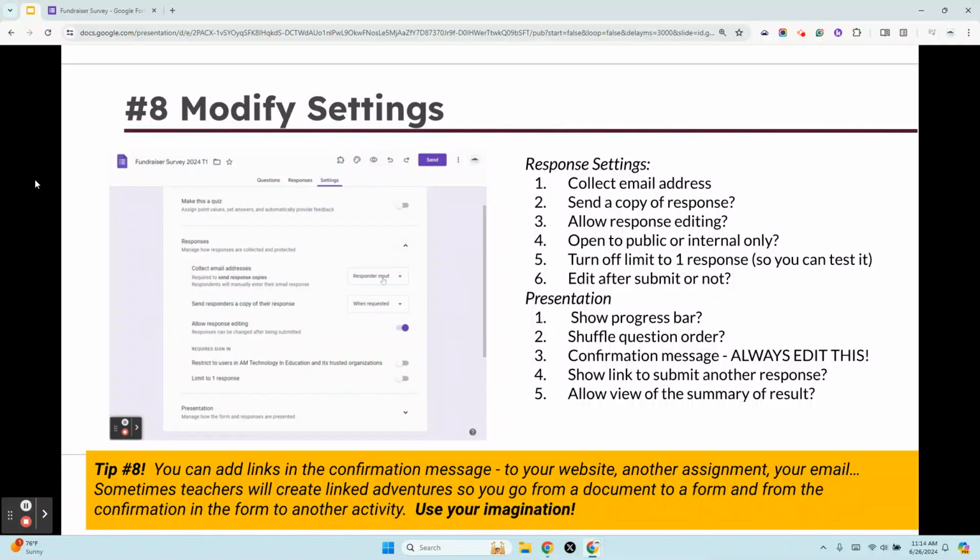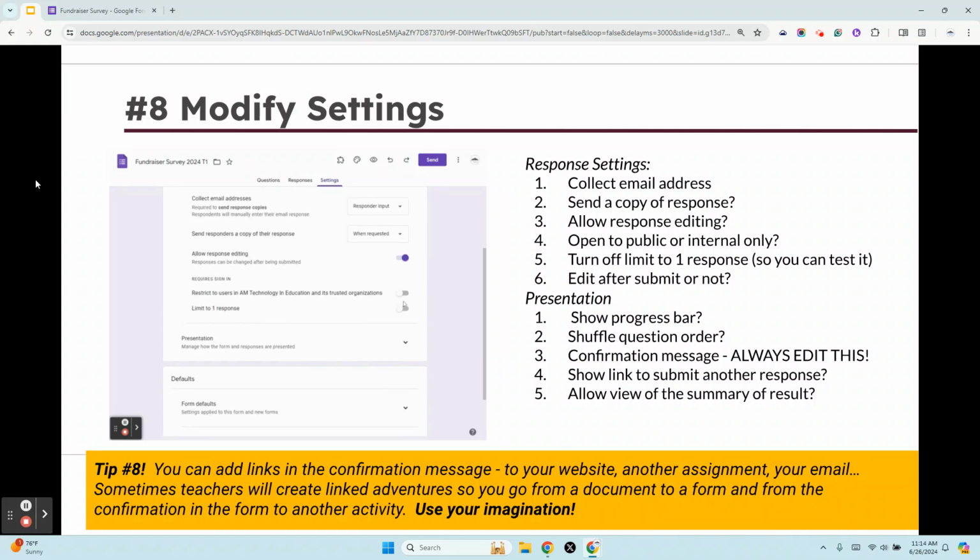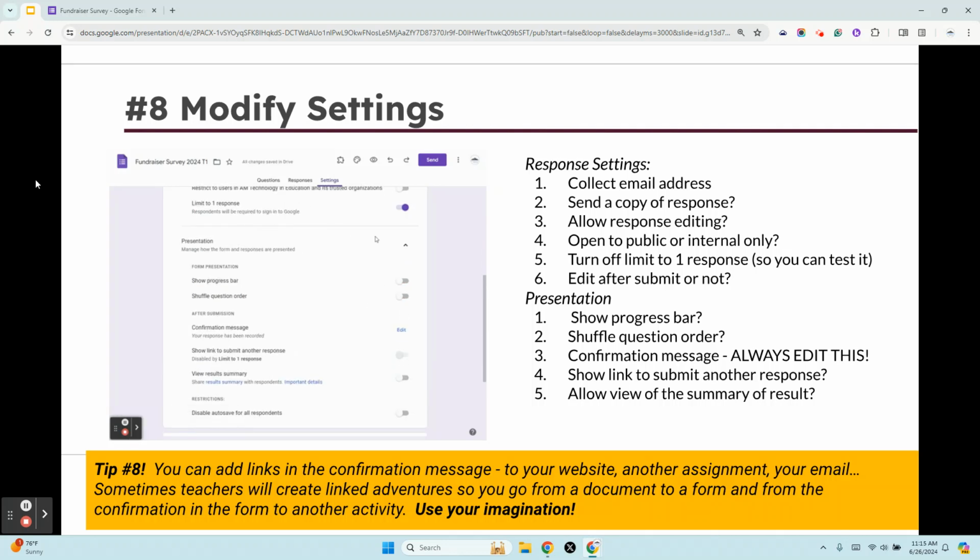Hi, in tip number 8 for Google Forms Essentials, we're looking at doing our final modification on all of our settings. Now, in step number 2, we reviewed response settings because we want to be thinking about these things and getting them set up before we get too deep into setting up our form. But now we're going to talk about modifying response settings.